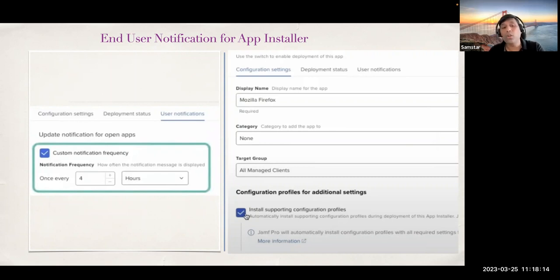Not only this, to enable the settings for the notification frequency, you need to go to the configuration settings of the same app. On the right hand side, I have given you the example of Firefox. In this setting, if you go below target group, you see configuration profile for additional settings. You need to check this box. This will install the supporting configuration profile for the notification to work correctly. So these are the two settings which you need to enable for end user notification to work correctly.